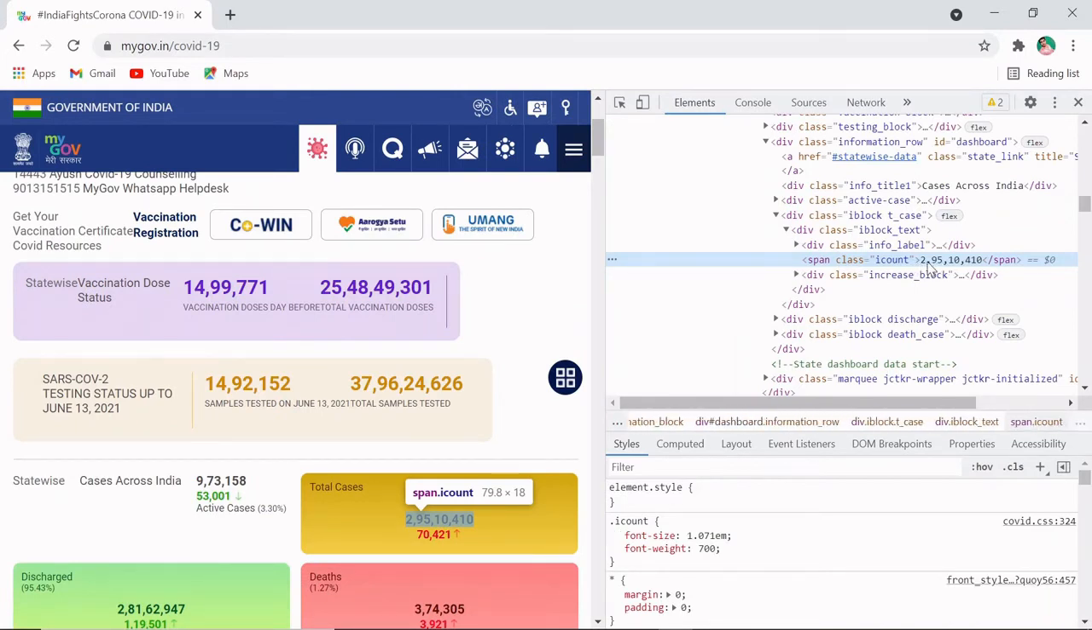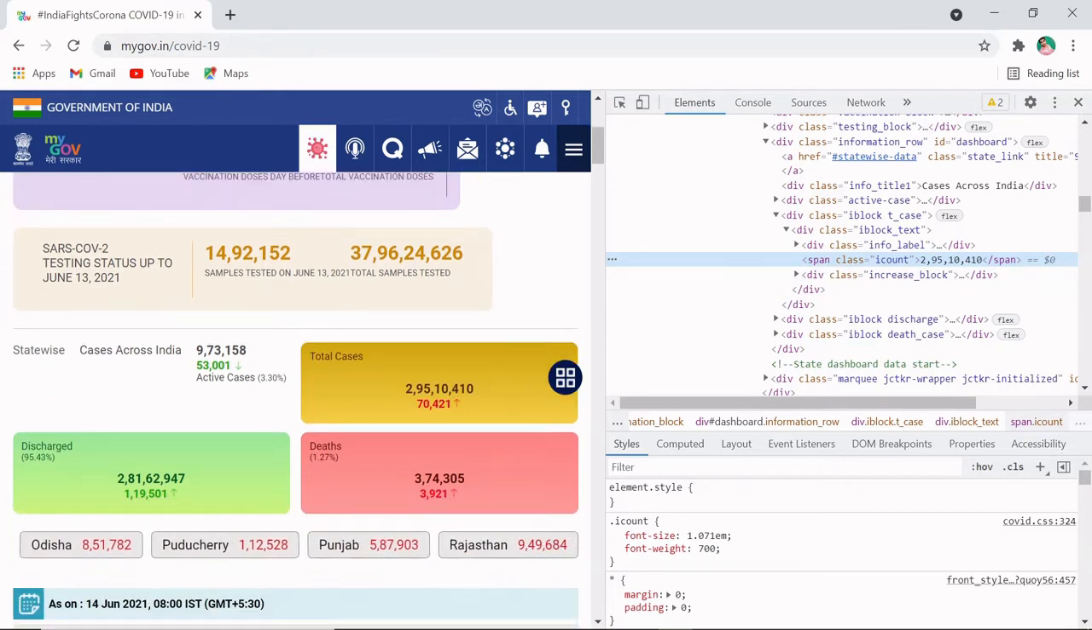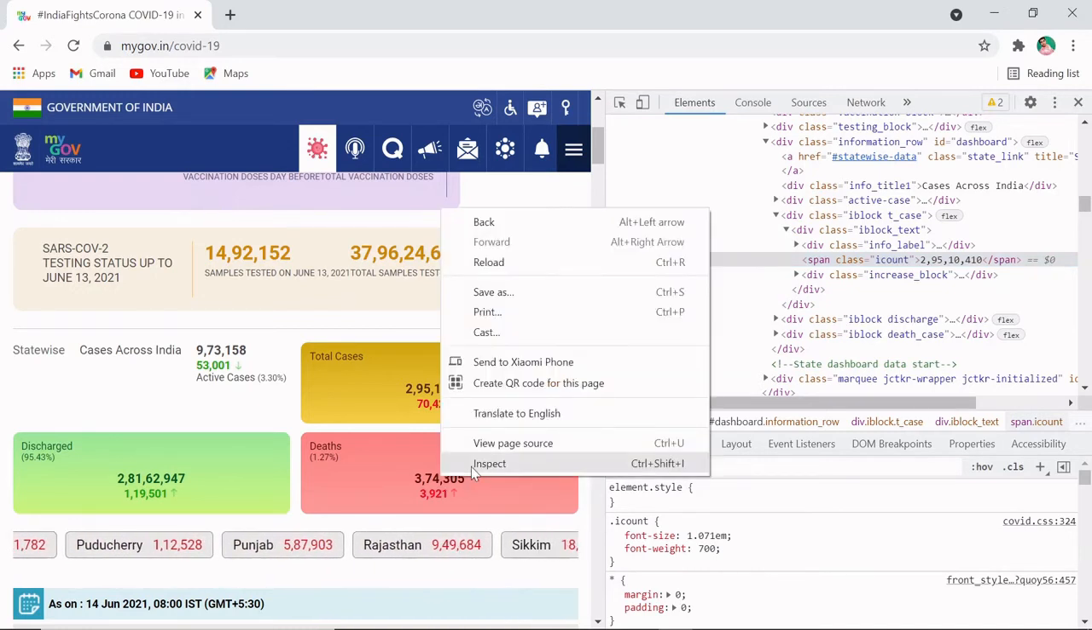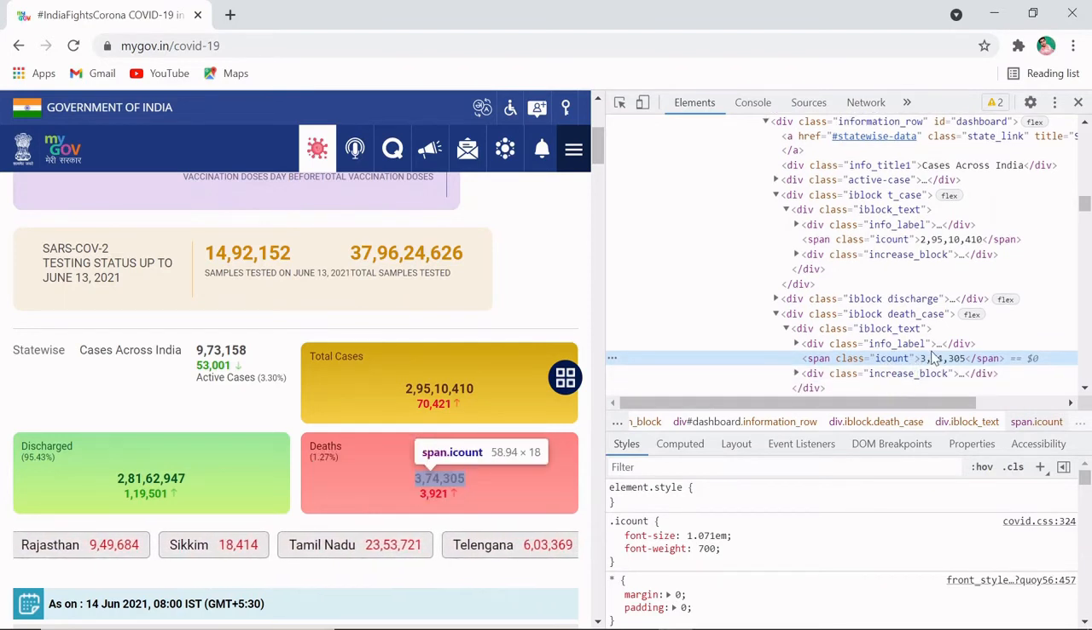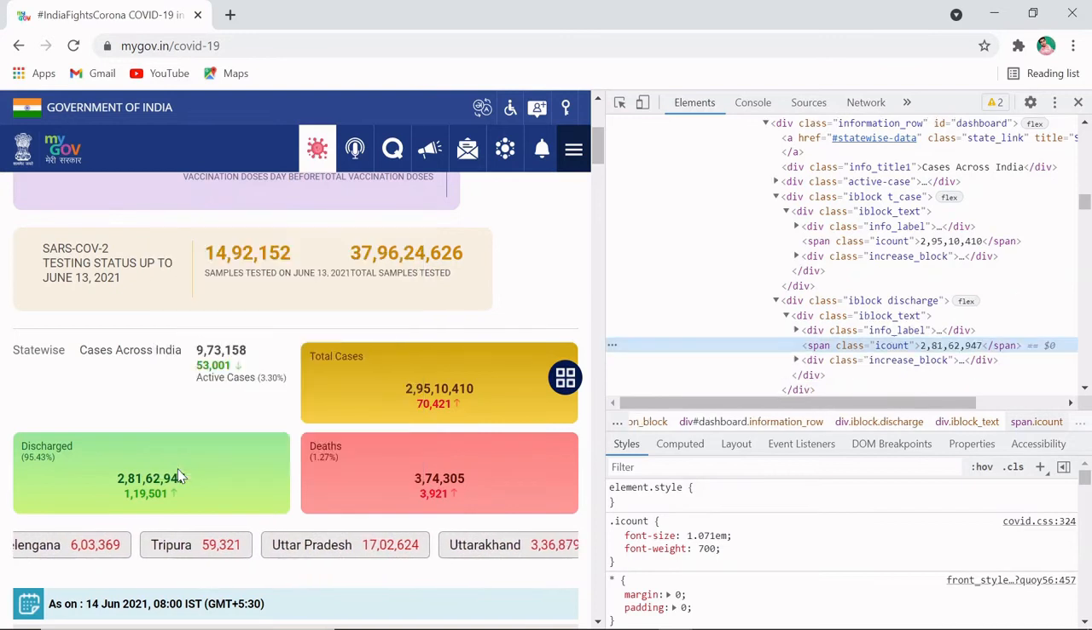Here you can see this data is inside this span tag, and the class here is iCount. In the same way you can inspect this data. So just right click on it and click on inspect. So you are reaching this position here, and this data is also in the span tag and the class is iCount. Similarly you can check the discharged cases.